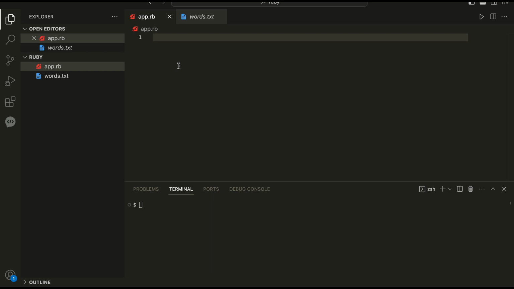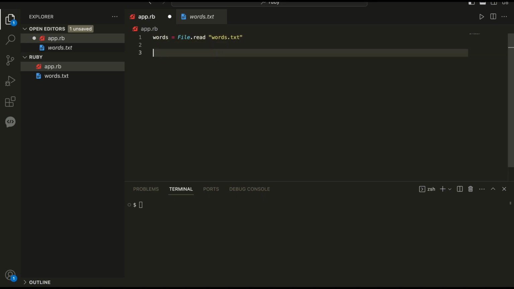Ruby gives us access to a class by default, called File, and we use the File class here. If you want to read from this file or any file, we can say words equals File, the File class, and it gives us access to the read method, or we can have readlines. But here let's just use read, and we'll read from words.txt, and we can put the words. Let's run our program with just ruby app.rb. So we have this string. We can say words.class to see the class, and we see that it's actually a string.